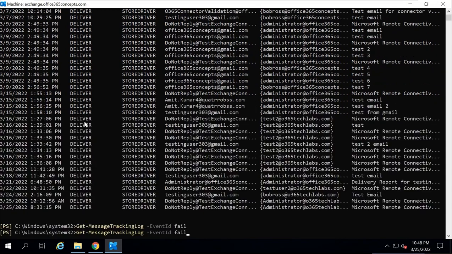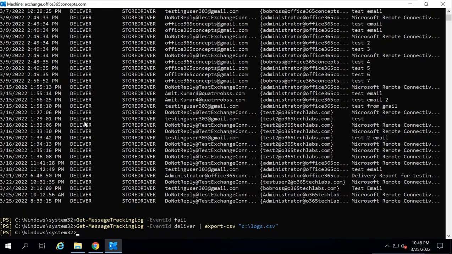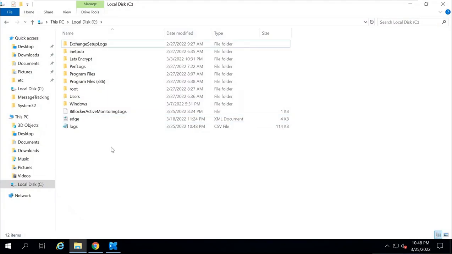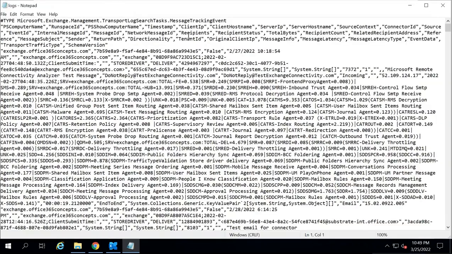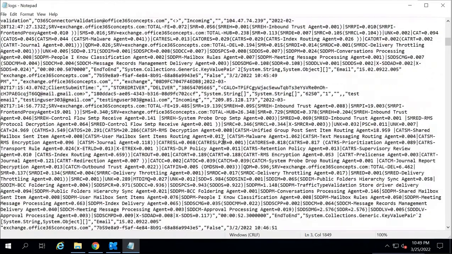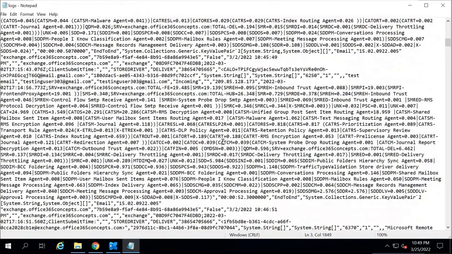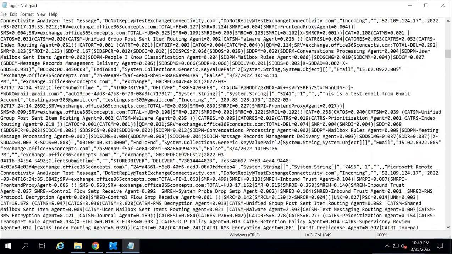Now let's say you want this report in a CSV file. So for that you will use pipe export-csv, and then we will give a path where we want to save this file. Let's say logs.csv and press enter. Let's go to C drive. So let's open this file. So this is the file that we just exported. If you want, you can copy this file to your host machine where you have Excel installed, and you can read this file in CSV format. So this is how you can analyze the message tracking logs in Exchange Server.